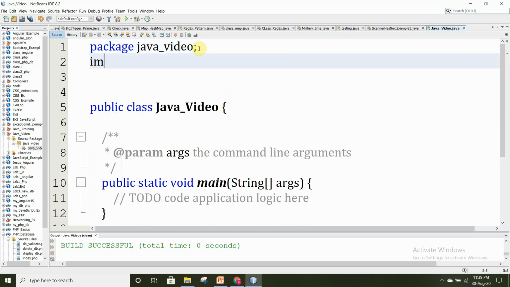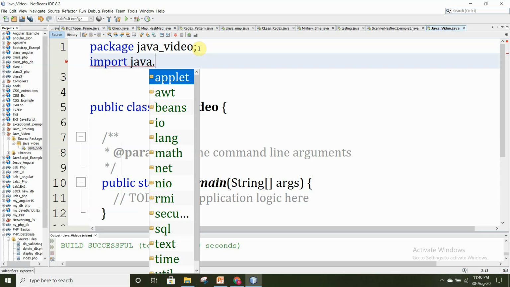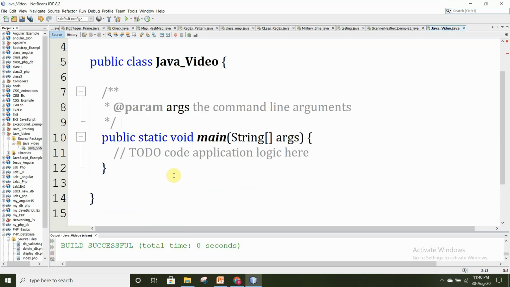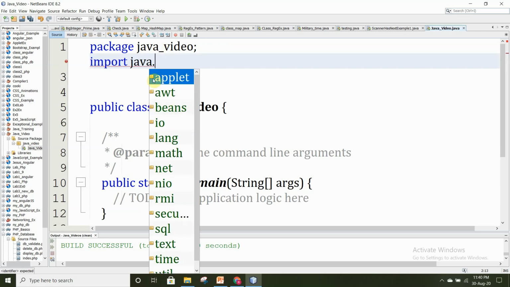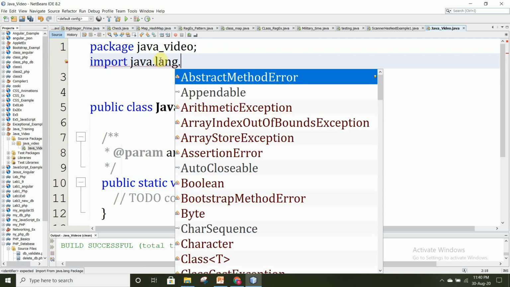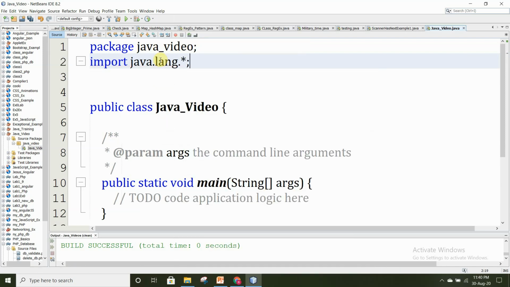Okay, the next thing we know is import, right? That is like our roof. So import java dot, because Java is a big box. Under this big box, we have so many other packages. You can see we have applet, AWT, IO, lang and so on. Here lang is our default package and we want everything from it. So the roof is now ready.